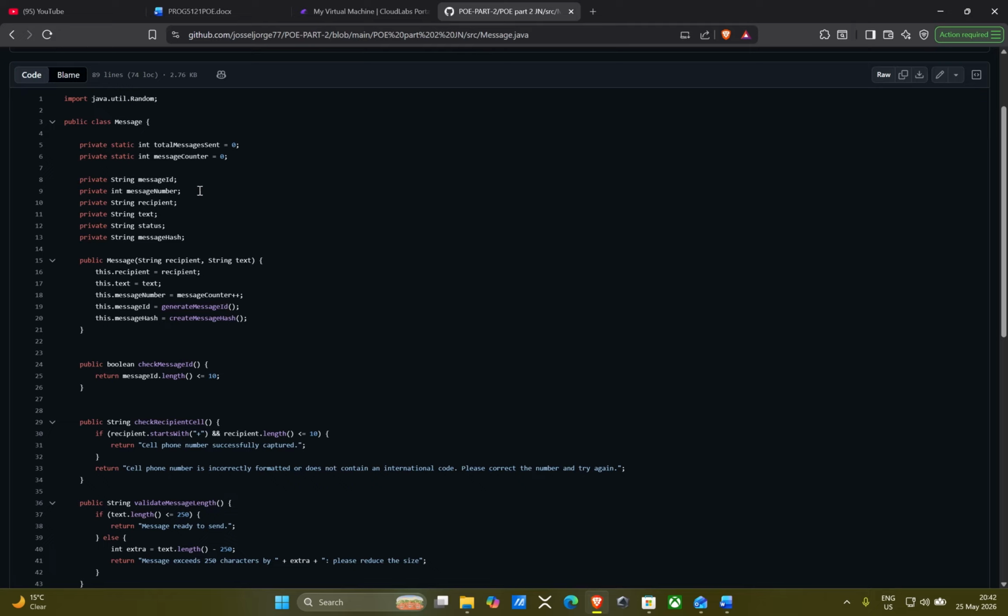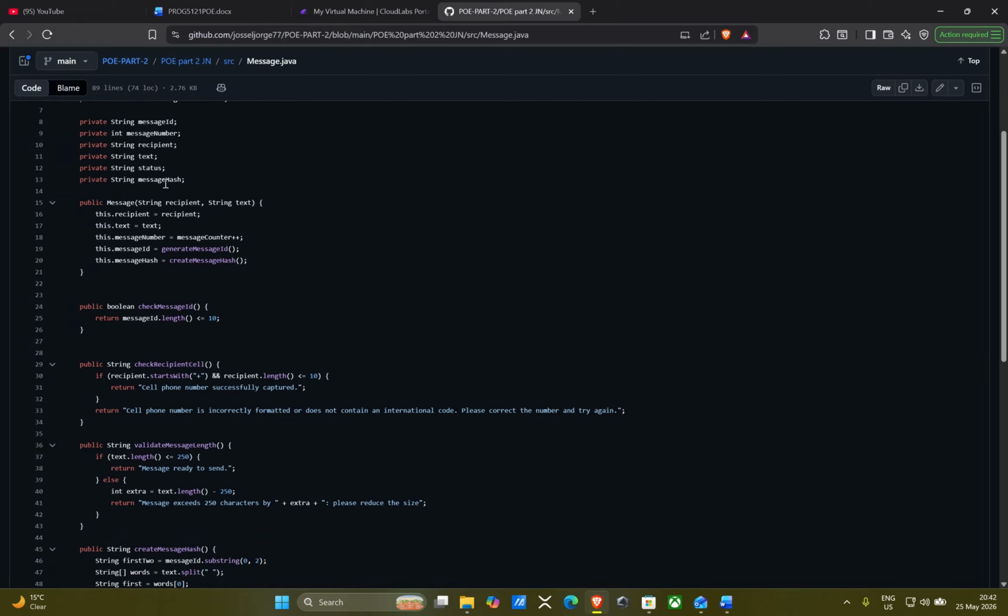So we have these lines here, the private lines. These are attributes, the created attributes. We have some strings, the message ID. We have message number, string recipient, text, status, and message hash.